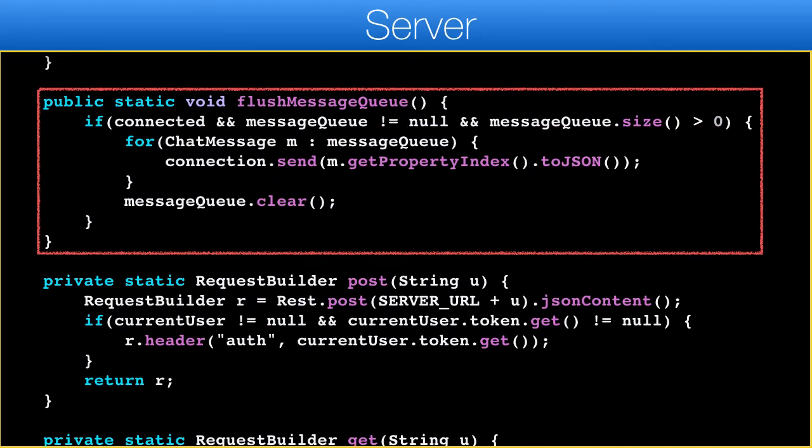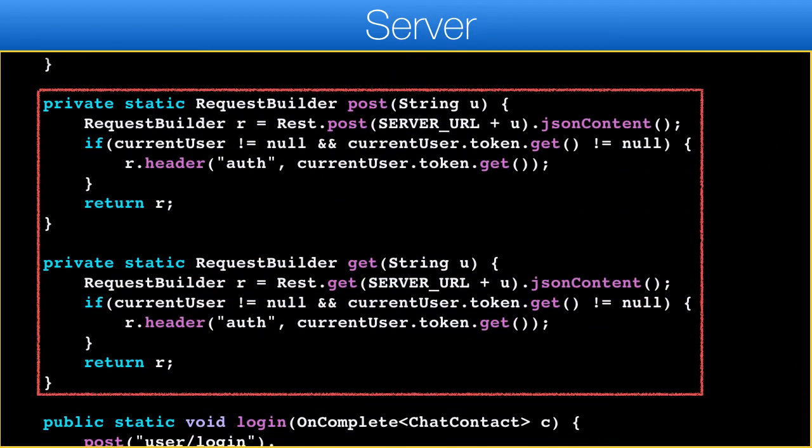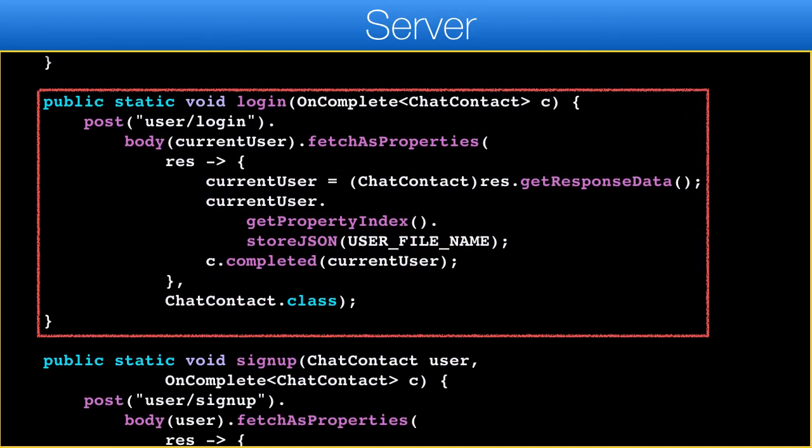This method sends the content of the message queue. It's invoked when we go back online. These methods are shorthand for GET and POST methods of the REST API. They force JSON usage and add the auth header, which most of the server-side APIs will need. That lets us write shorter code.